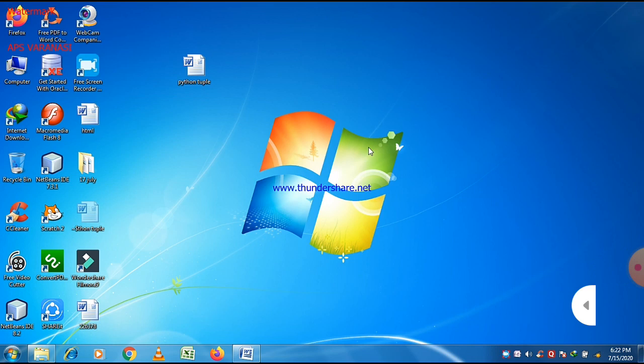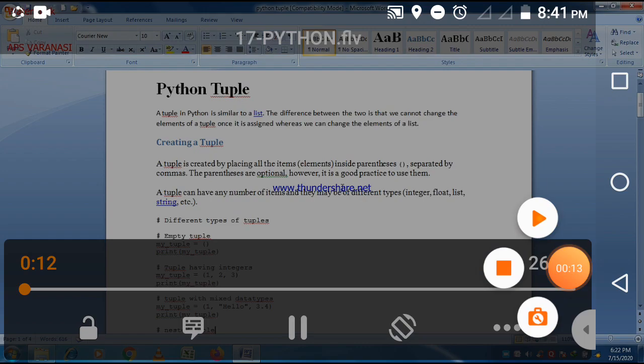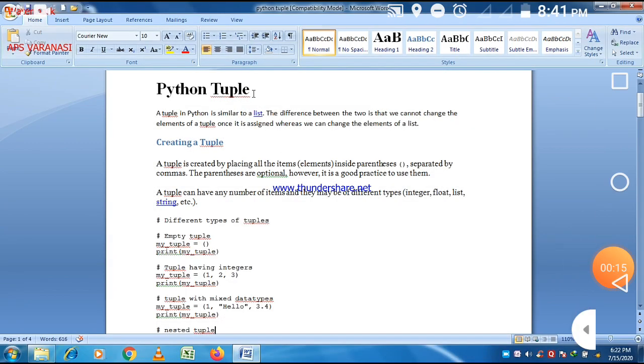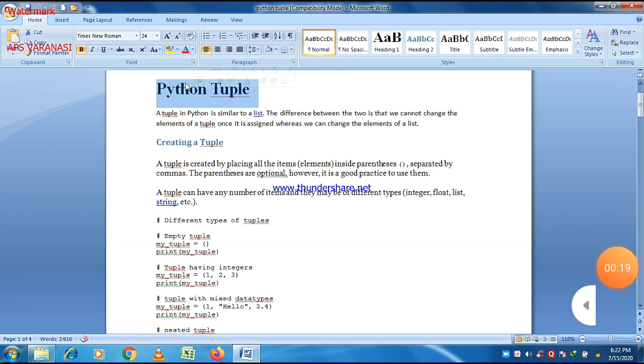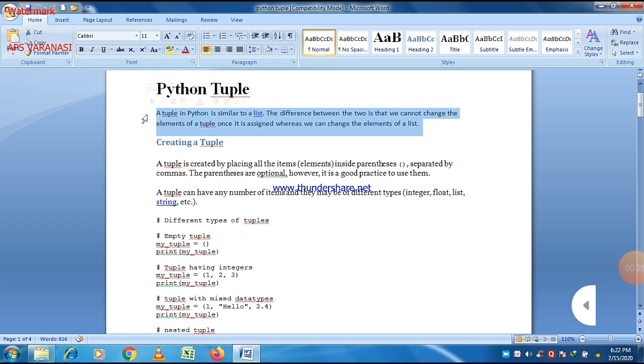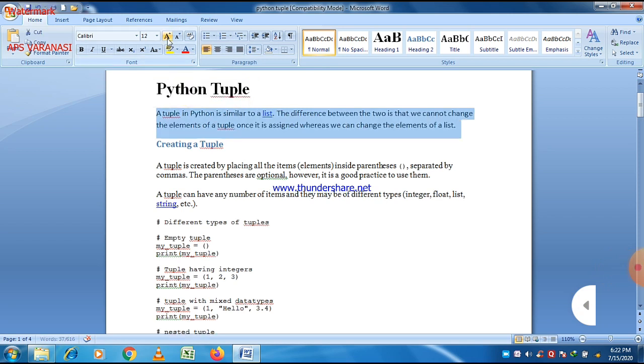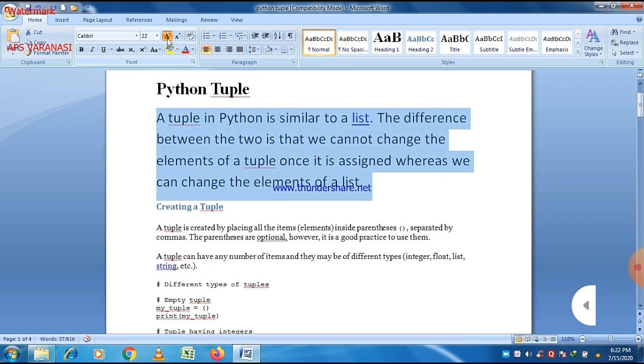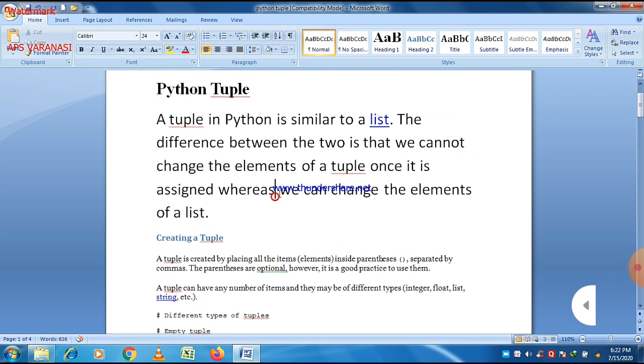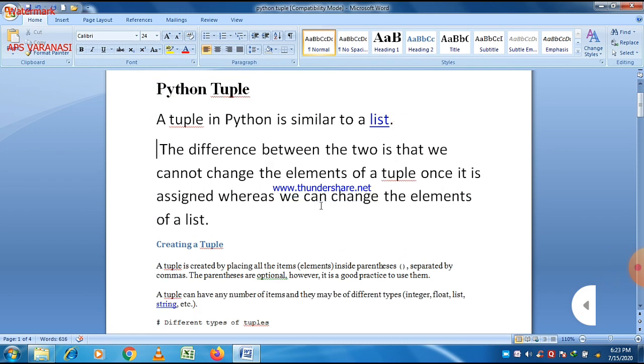Python tuple. Tuple is a data type used in Python programming language. Let's start Python tuple. So Python tuple is our topic for today. Both are basically used to contain different data items, tuple and list, but there is a small difference between a tuple and a list.